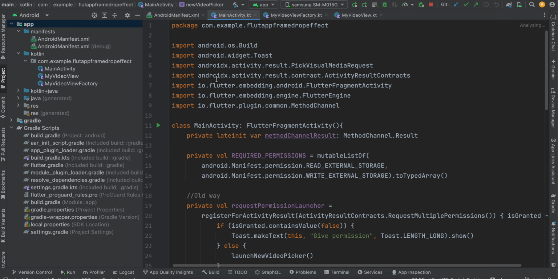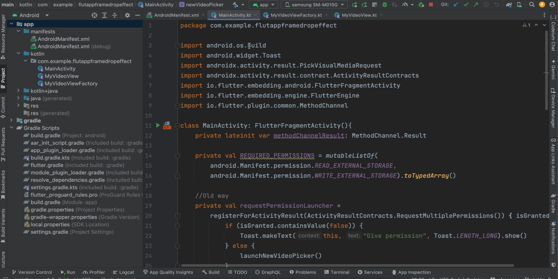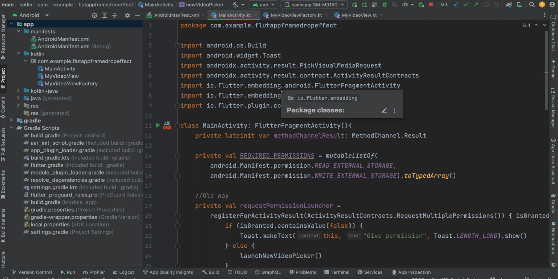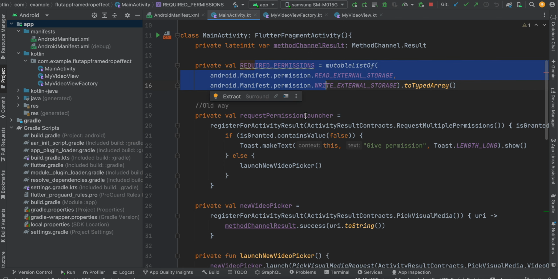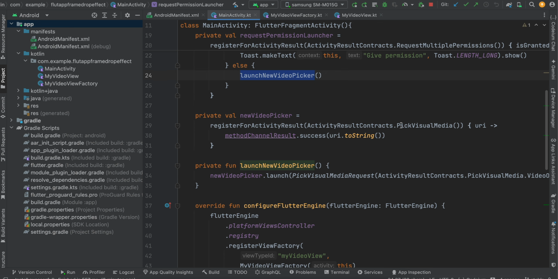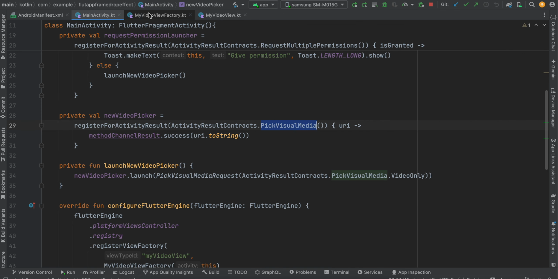Then inside main activity, so firstly these are all the imports. We are extending Flutter fragment activity instead of Flutter activity. I have created this method channel result. Here is our permissions, and once this permission launcher is launched, if permissions are not granted, we just display a toast message. Otherwise we launch the new video picker. And here you can see, for picking videos, we just do pick visual media dot video only. Once the user selects a video URI, we send it back to Flutter side.